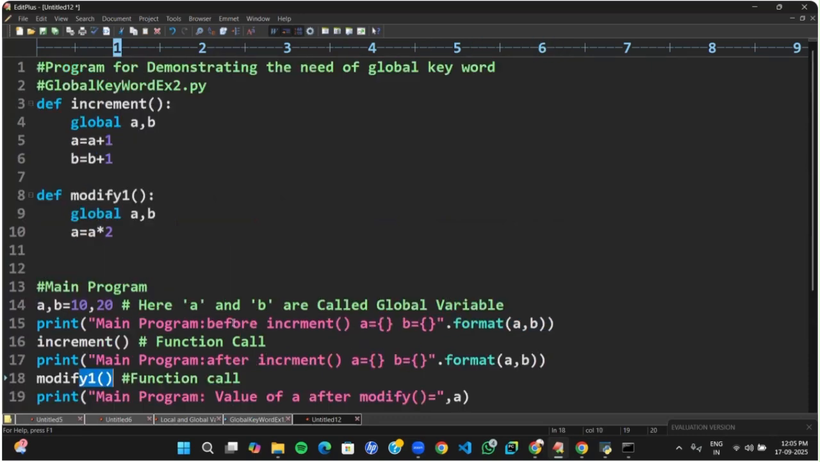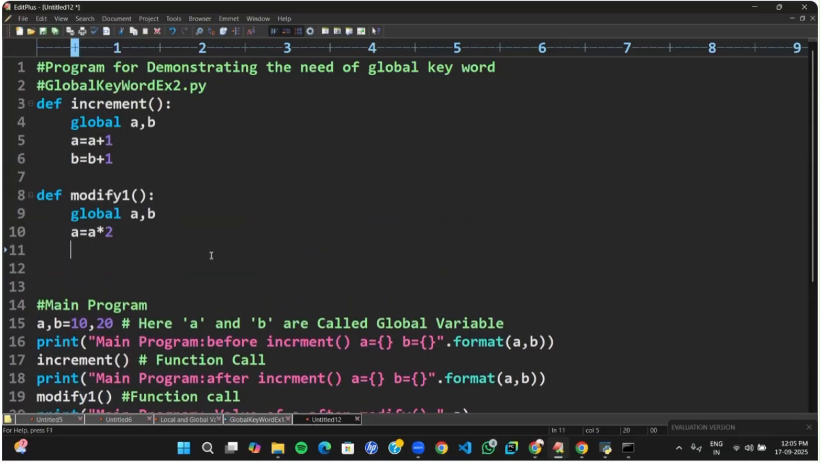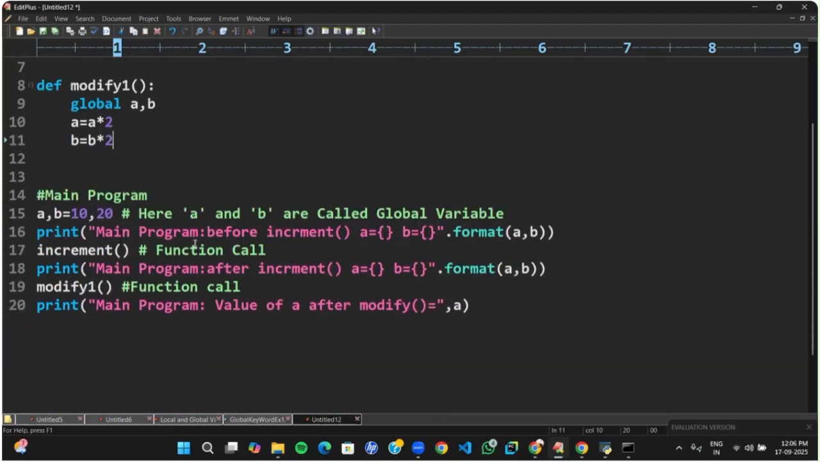Next, modify 1. I want to modify A and B: A is equal to A into 2, B is equal to B into 2. I am multiplying both of them by 2. That is the value of A and B after modify. Here I am writing after modify, and printing the A and B values again.